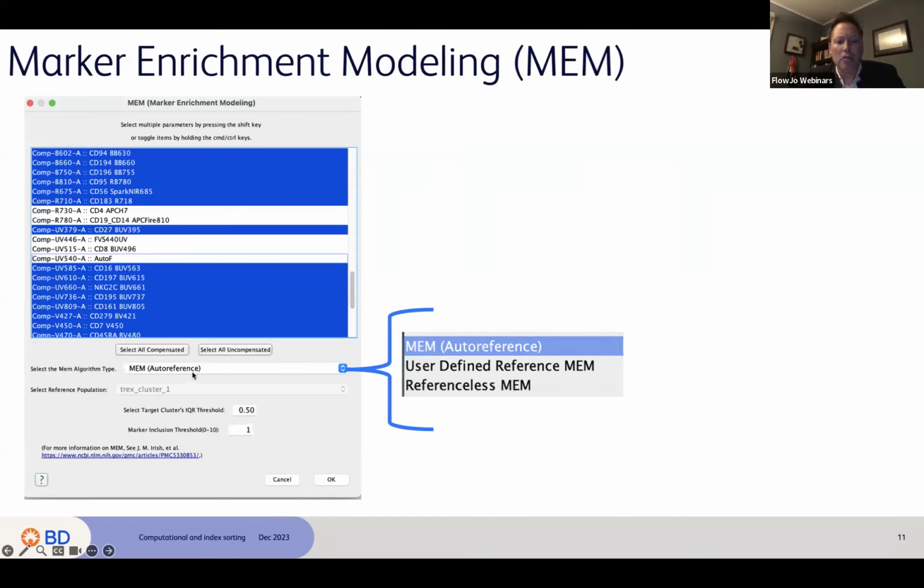Here is your what kind of reference shall I use. There's auto reference, which is use all of the other clusters. There's user defined reference, pick a specific population out of your gating tree. And there's reference, let's just use the range of the data. So things towards the left of the screen tend toward MEM 0, things towards the right tend toward MEM 10. Everything in between is fair game. I have to pick which population if you're using user defined.